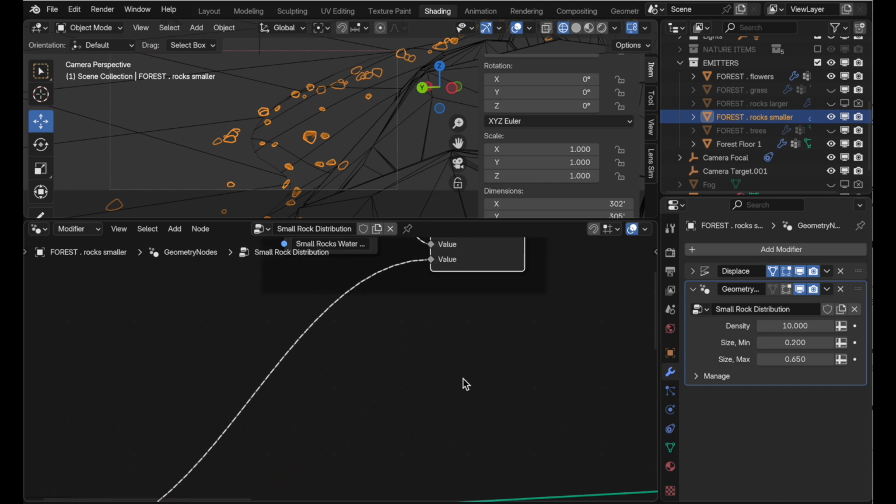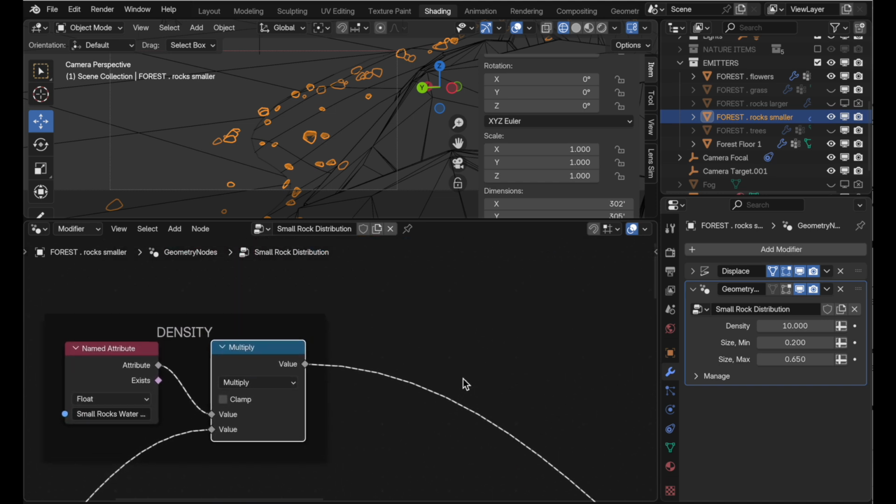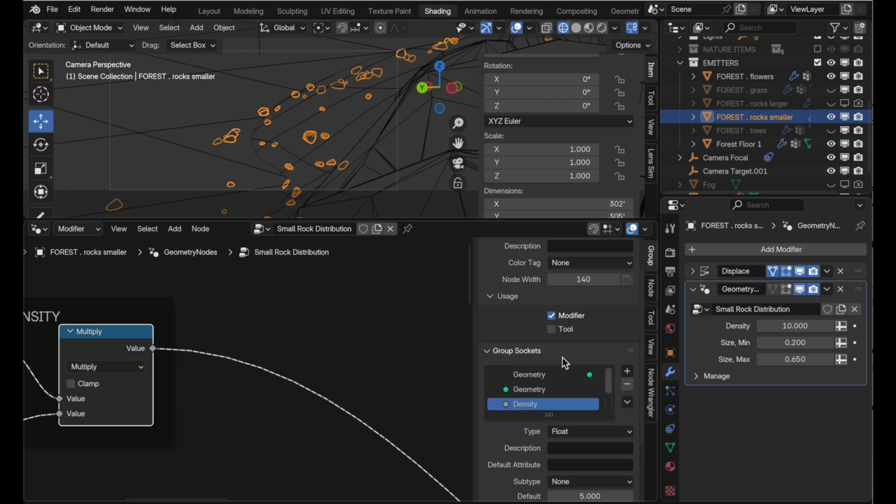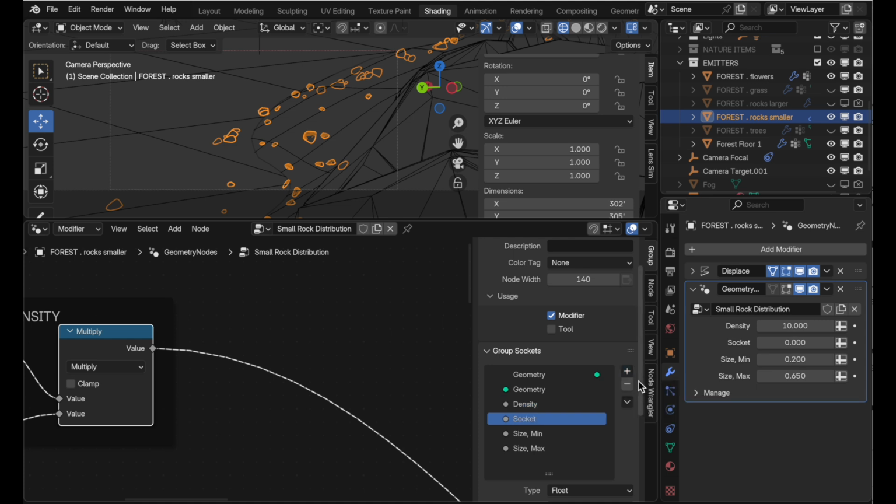So what we need to do is create a condition where we can increase the density quite substantially without having to burden the viewport with displaying them all. So what we're going to do is press the N key, come down here to the group sockets, select density, and we're going to add a second one.